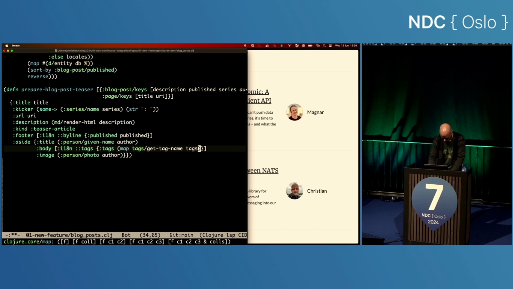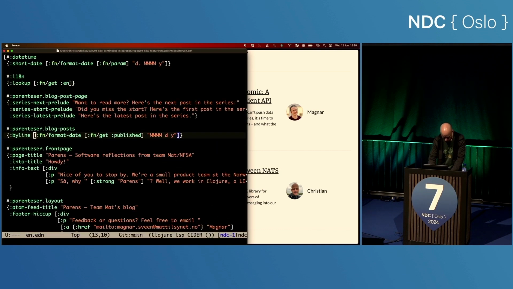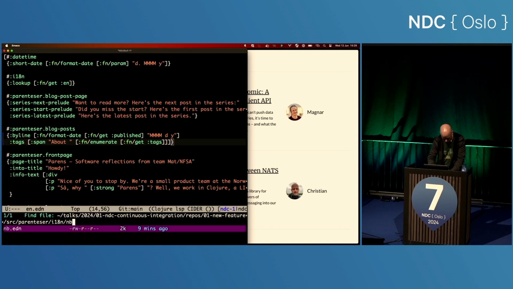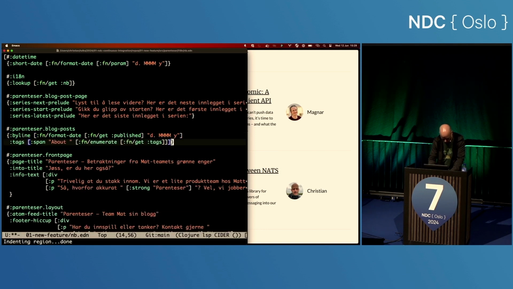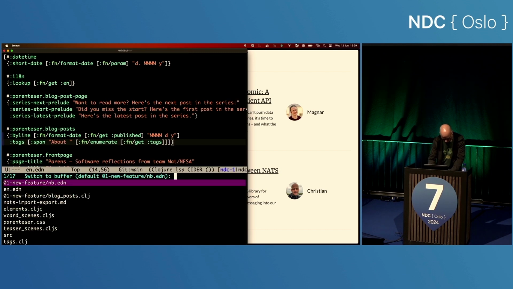OK, tags. So, and then we're going to go into the dictionary and add this key. Tags, span, about, and then I'm going to use a strange construct, which is called enumerate the tags. This will just display the tags with the comma in between and before the last one. And we'll add a Norwegian version as well. But it's like this.